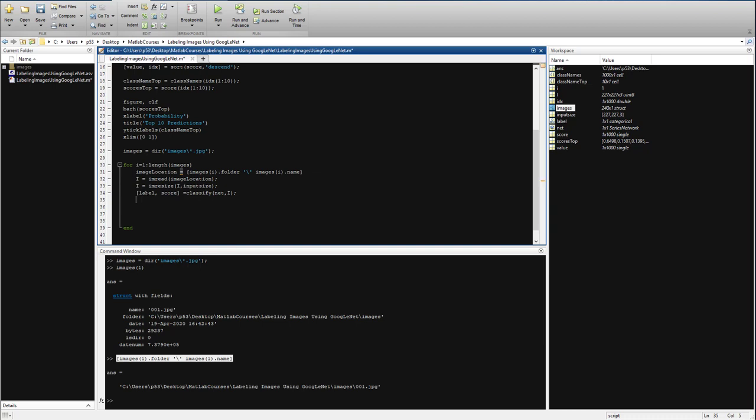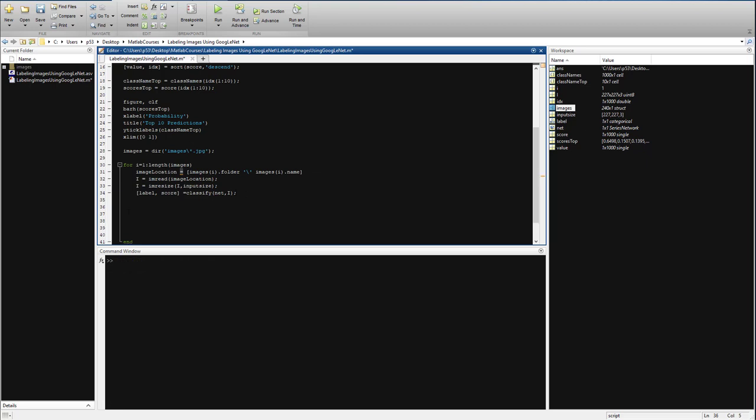And the label will be the new name. New name equal label plus i plus jpg. Okay, this is a new name. We use i because we have the same class, so we cannot use the same name for the same file. So here it will be like cat one, cat two, something like that.